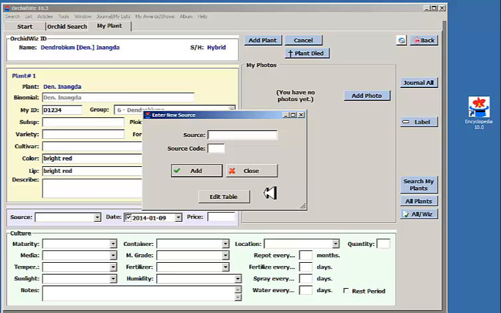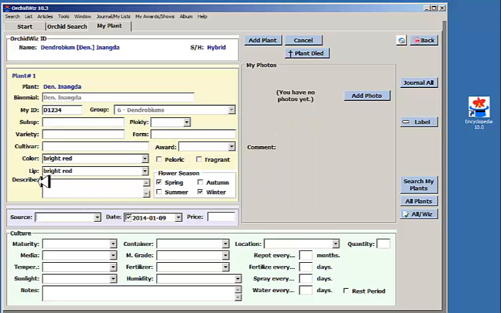There are 4 fields that require information for you to enter: source, media, location, and events. Events is part of the journal, and you'll see that later in this video.